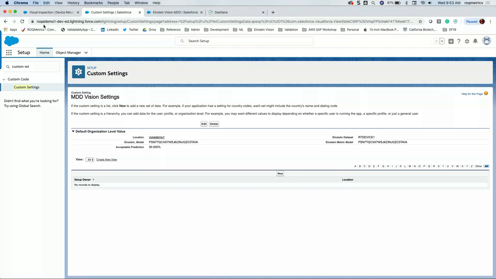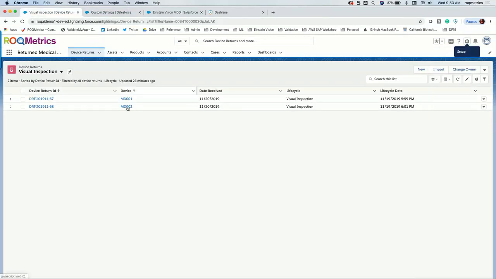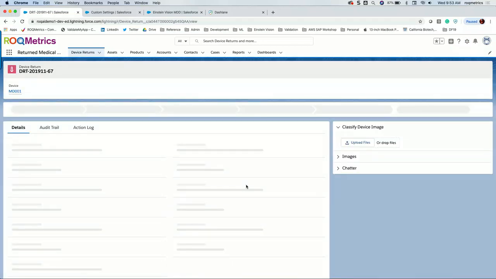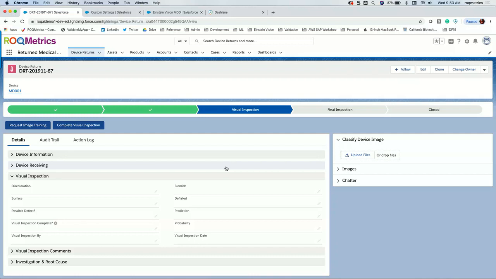So I will go to a device return object, and in that object I have some records. You can see in this particular case, the device is awaiting visual inspection. You can see that from the path. I have received it. It went from awaiting to received to visual inspection. That's all done, obviously, through the out-of-the-box Salesforce path.